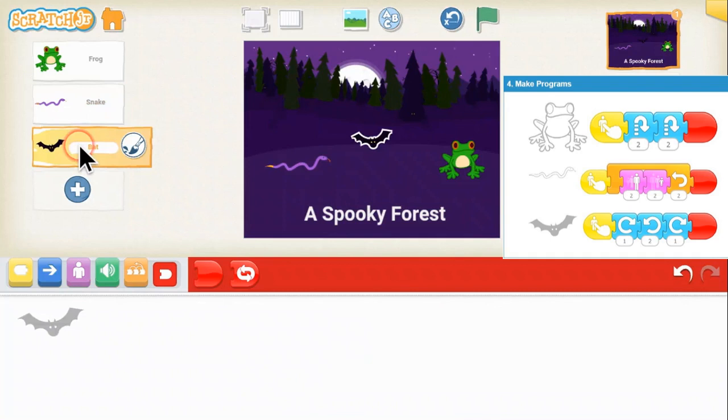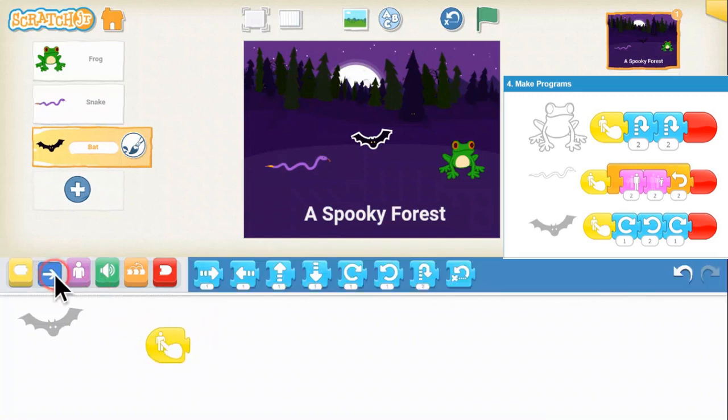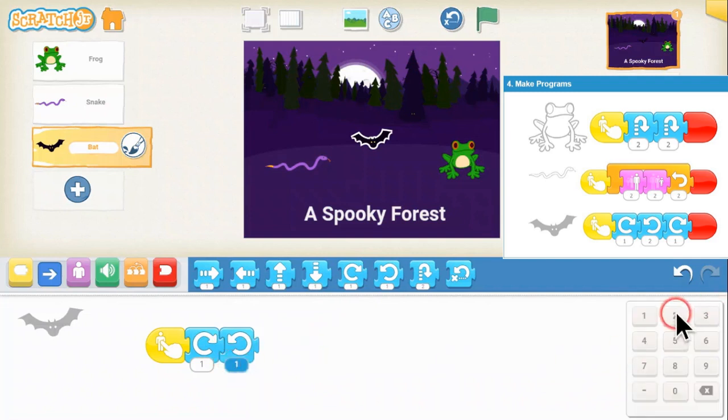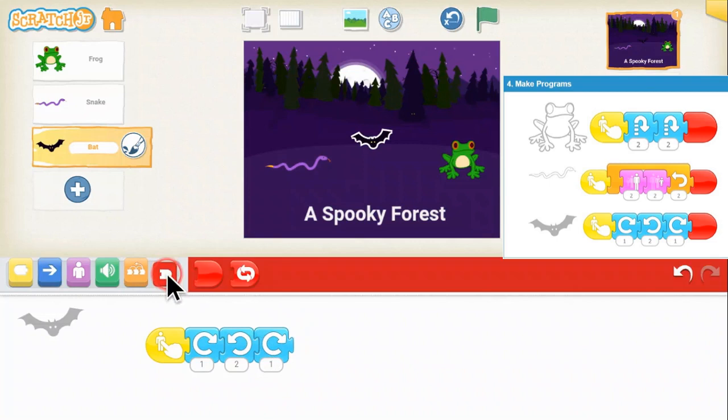The last thing I'm going to do is code my bat. So I'm going to go back to my triggering block. I'm going to click the Start on Tap block and drag it down. Then I'm going to go to my motion blocks. And I'm going to click my rotate to the right block. Then I'm going to do rotate to the left block. But if I look at my project card, this doesn't say 1, it says 2. Then I'm going to drag down my last rotate to the right block. Then I click my end block and drag my last block.